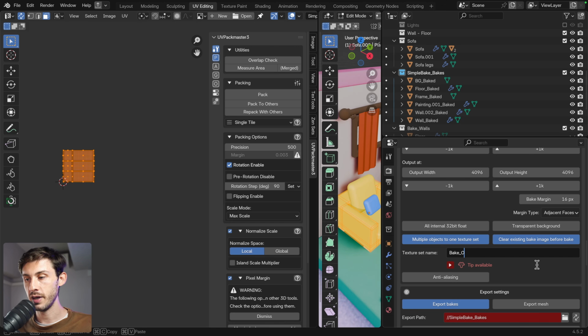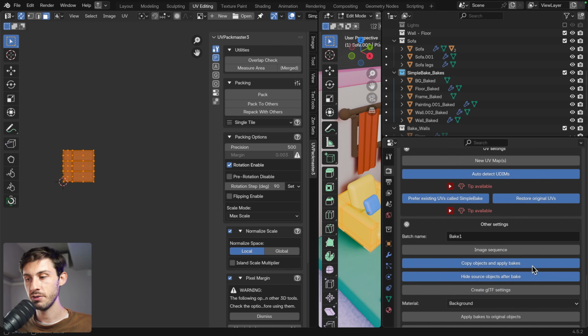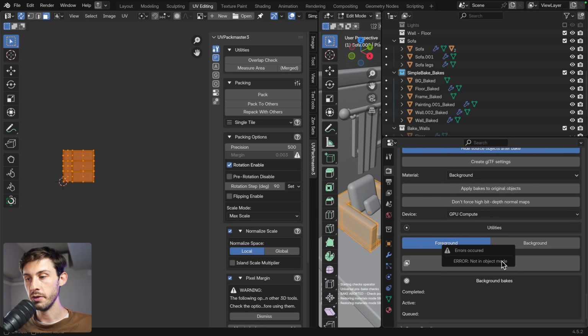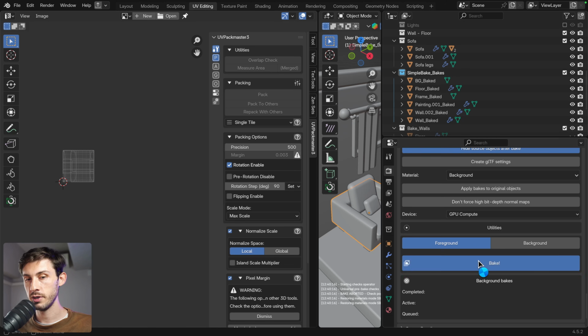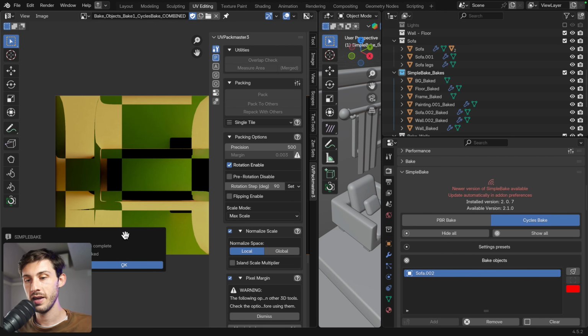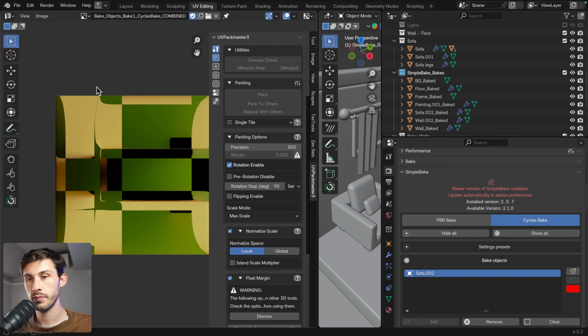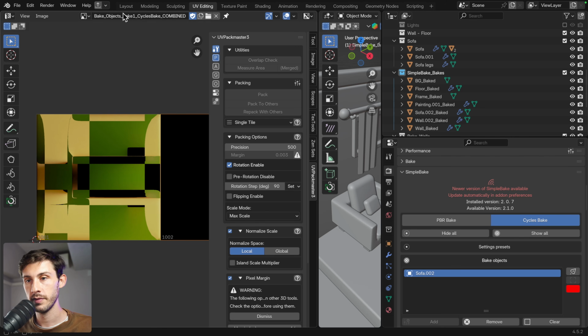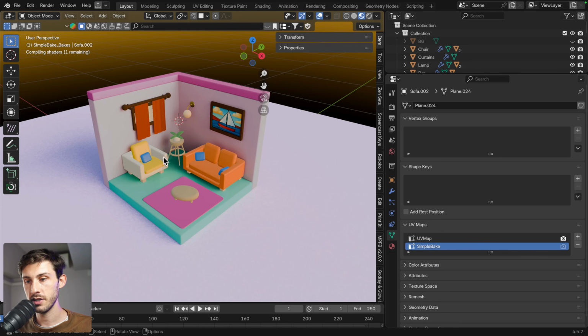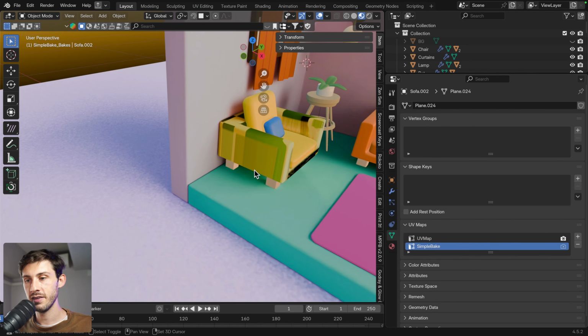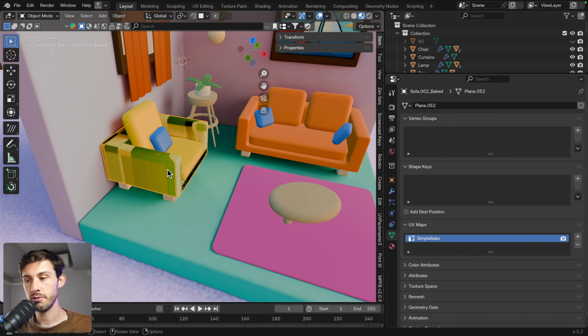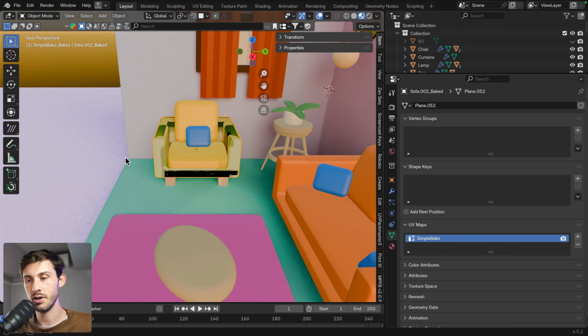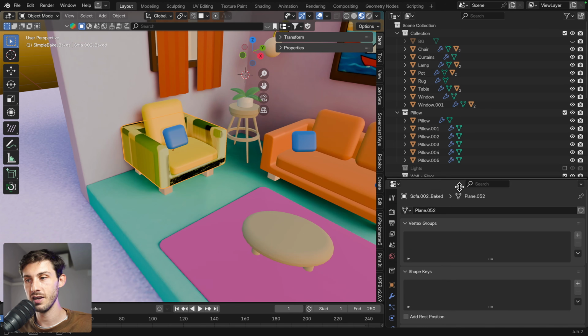So this one is bake objects. And okay, let's try to simply bake this sofa. Click on bake. I was not in object mode. I do it again, bake. Okay, bake is complete. Press OK, and we can see here the texture. Go to layout, material preview. And you can see that our sofa is completely different from what we saw before baking.